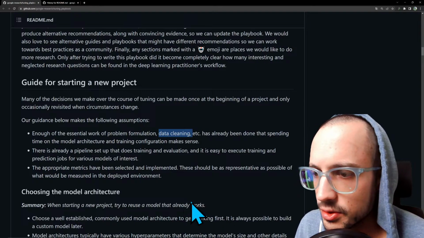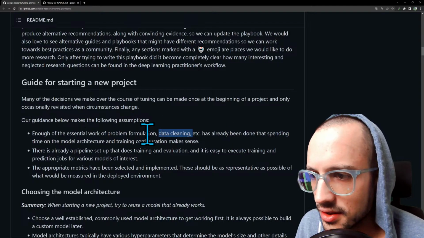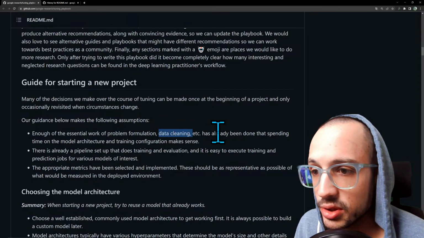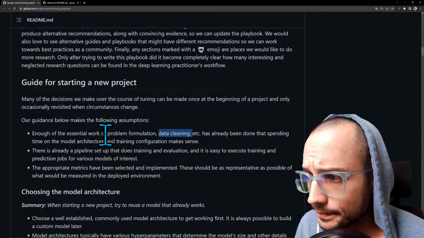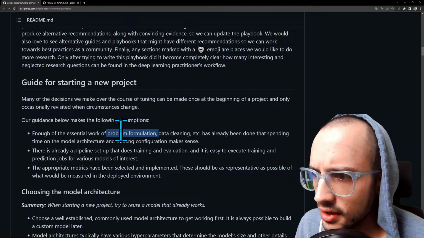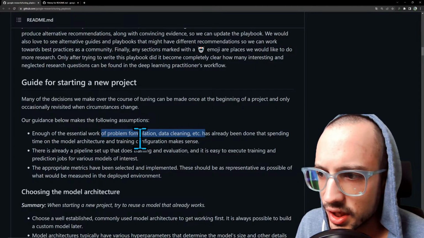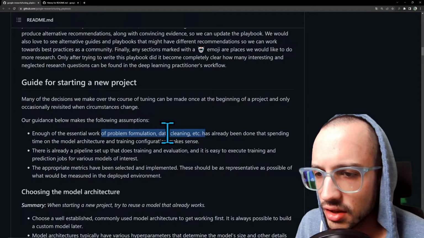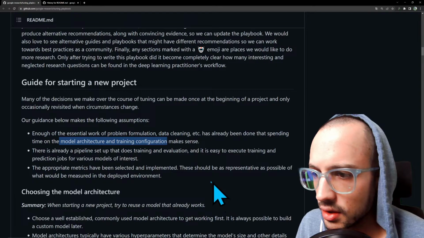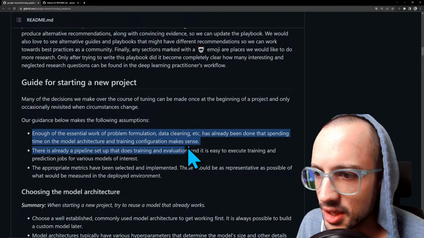Exploring your data, doing what's called exploratory data analysis. So going through your data, understanding the distribution of the different properties of your data, seeing if there's any mislabeled data, especially if you're doing supervised learning. Problem formulation, like what are going to be the inputs and outputs of your network. There's a lot of stuff to be done here, and I would say that the time you spend on problem formulation and data cleaning is a lot more important than the time you spend on model architecture and training configuration.